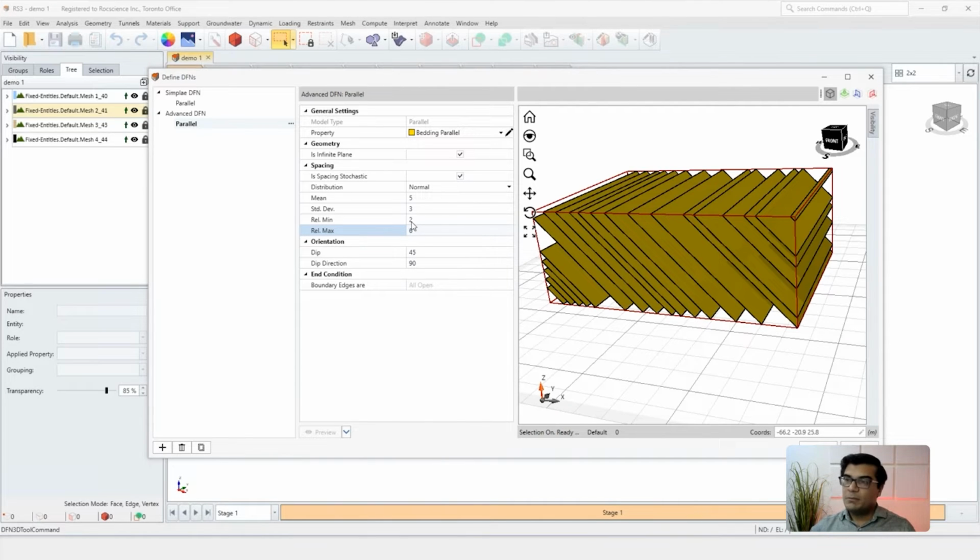One thing I wanted to mention about the relative mean and max. So all the spacing that you are seeing here, the minimum value of spacing is mean value minus relative mean, which is 3 meters, and the maximum spacing in this DFN that we created is mean value plus 6 meters, which means 11 meters is the maximum spacing that we can have in this distribution.